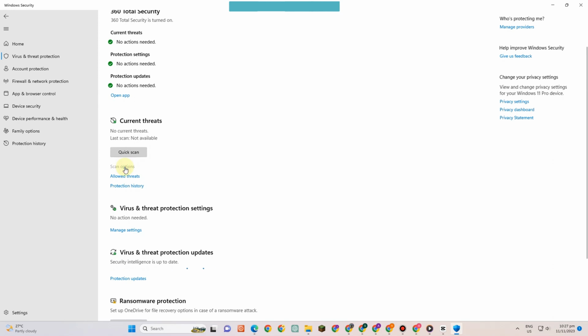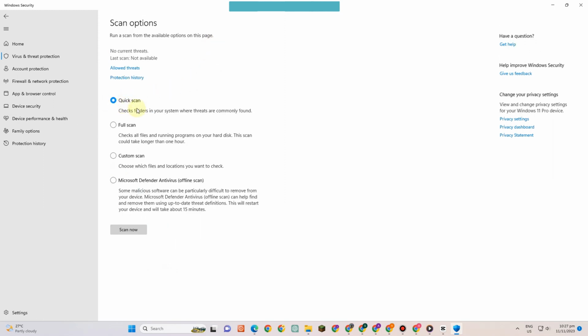When you tap Scan options here, you can select whether you want to do a quick scan, a full scan, a custom scan, or a Microsoft Defender Antivirus scan. Okay, the quick scan checks folders in your system where threats are commonly found. Next we have the full scan, which checks all files and running programs on your hard disk. This scan could take longer than 1 hour.